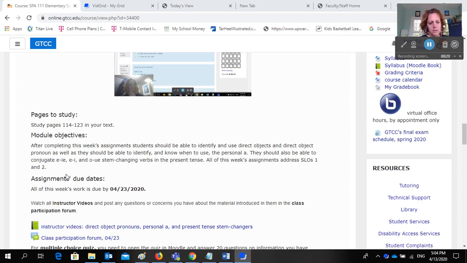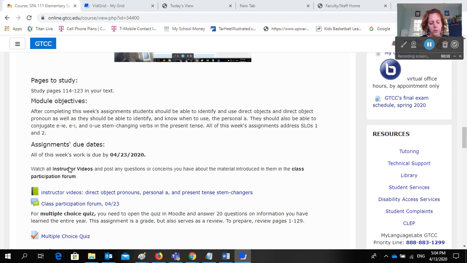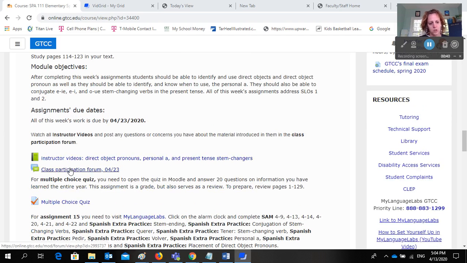After completing this week's assignments, you should be able to identify and use direct objects and direct object pronouns, as well as be able to identify and know when to use the personal a. You should also be able to conjugate e to i, and o to ue stem changing verbs in the present tense. This week's assignments address student learning outcomes 1 and 2. All of your assignments are due on the 23rd.